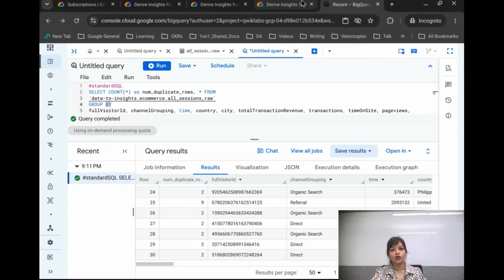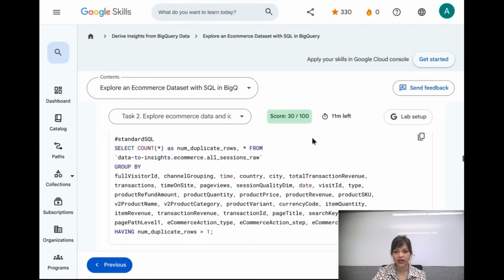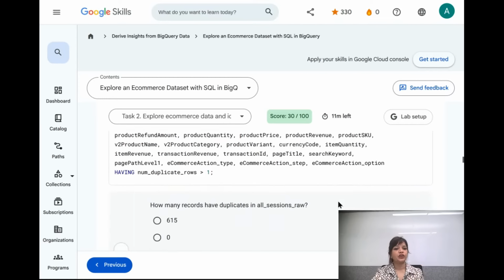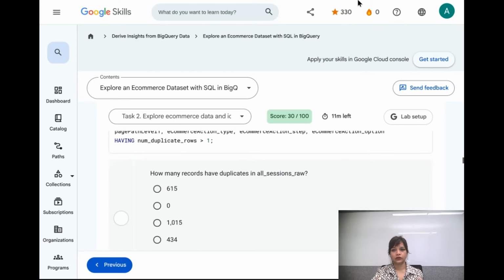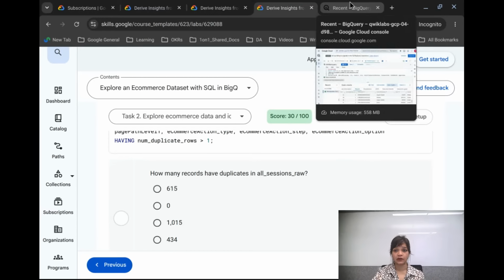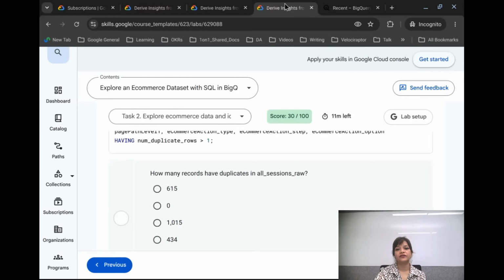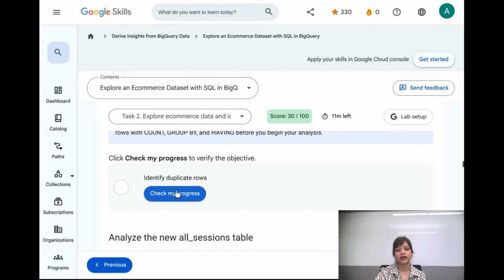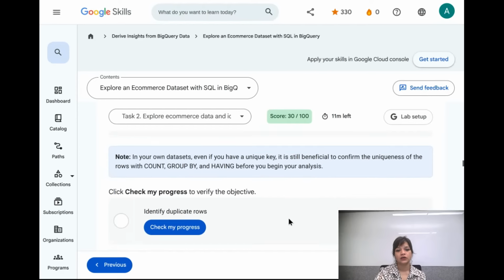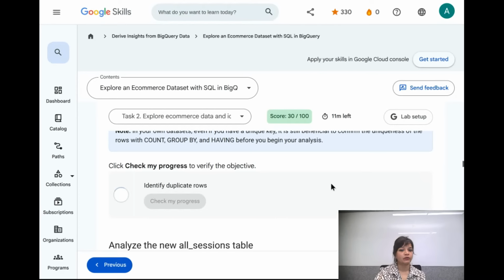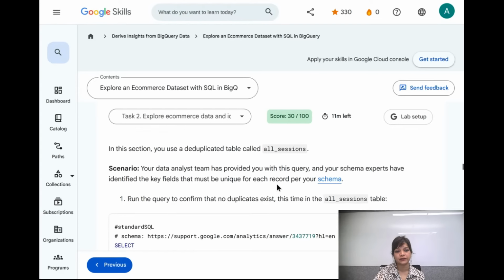You can do a lot more, but I just wanted to give you a basic understanding of how to get started with BigQuery and jump right into using the tables, creating data sets, creating tables, using public data sets, because these things are important for you in your build phase. So we have 615. So select that and submit. Identify, check my progress. So this is how you check your progress when you're using Skills Lab. Assessment complete. And there we go.